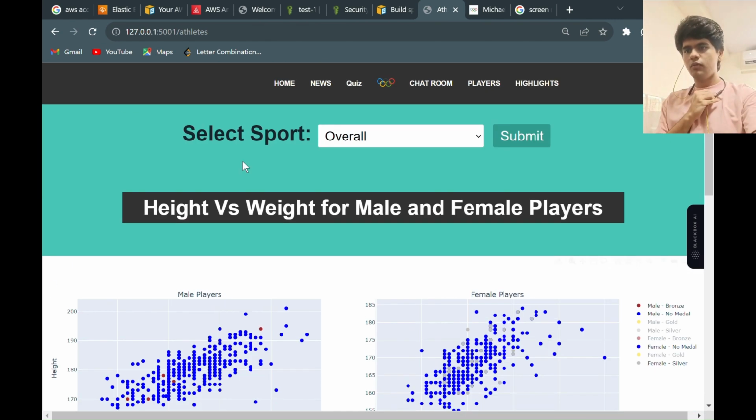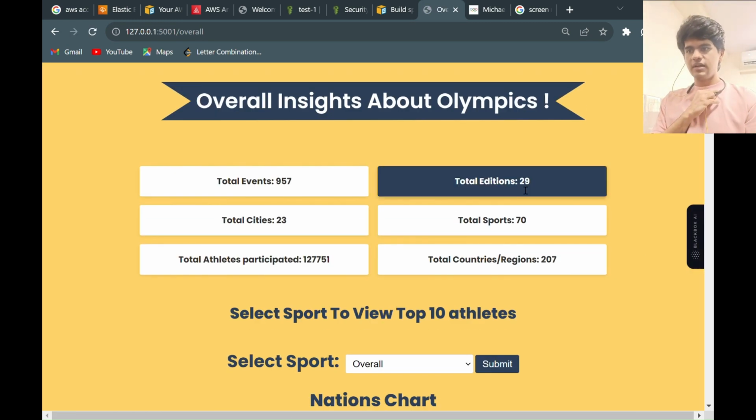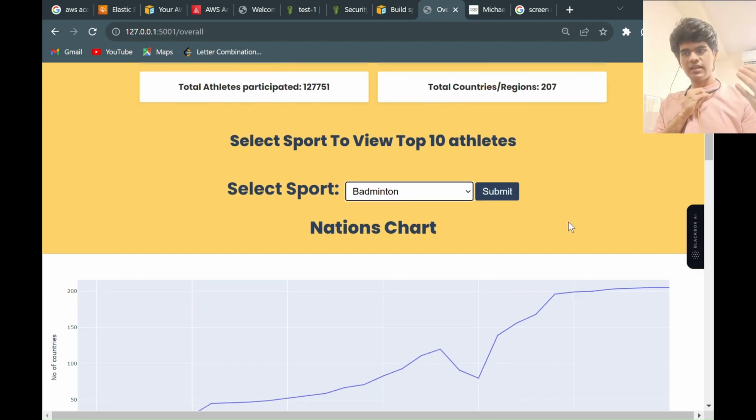The last category is the overall analysis of the Olympics. It starts off with some basic insights about the historical data of the Olympics, like total sports events conducted, total editions, etc. Then lastly, we have a heat chart that shows the number of events of all the sports held in each and every Olympic edition.